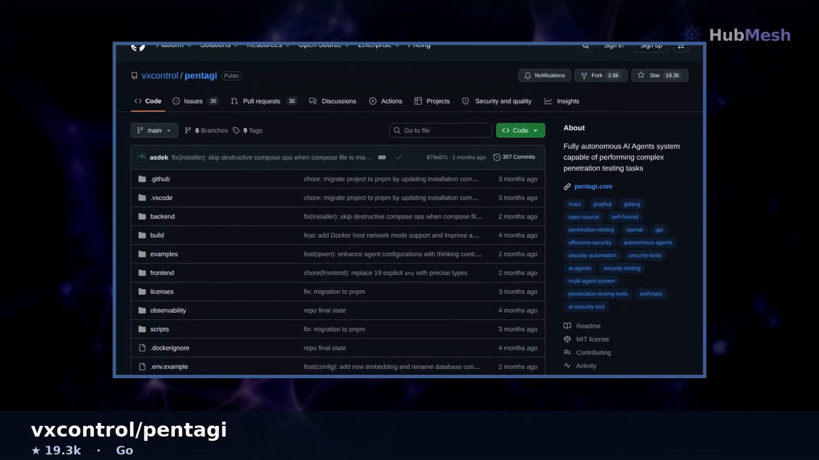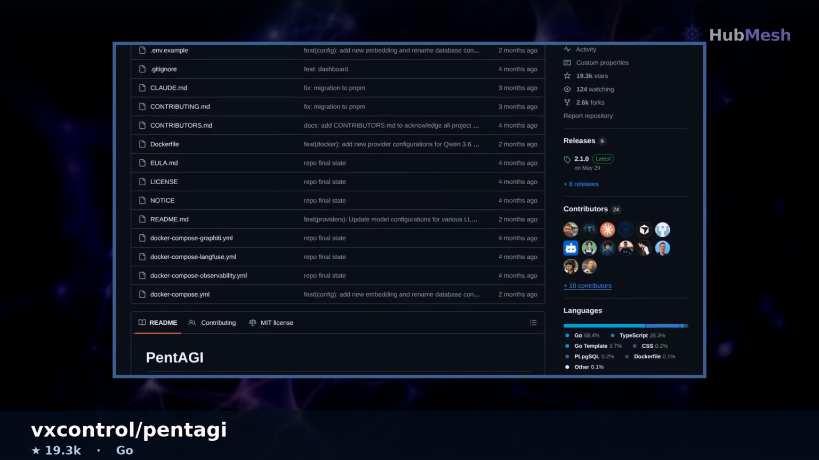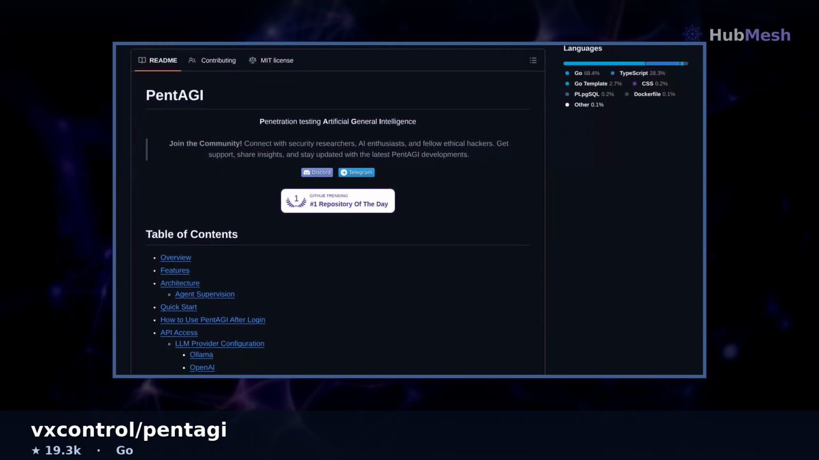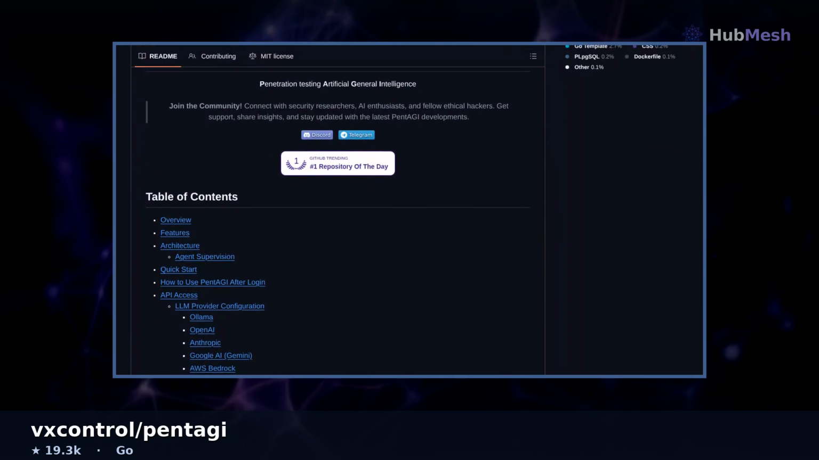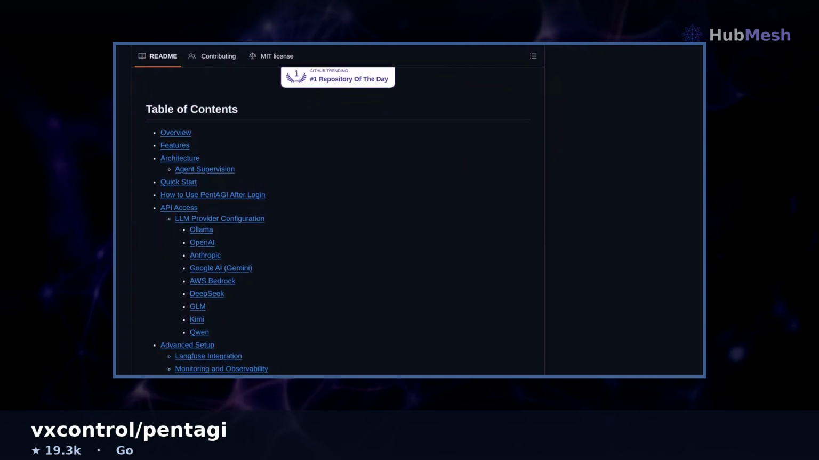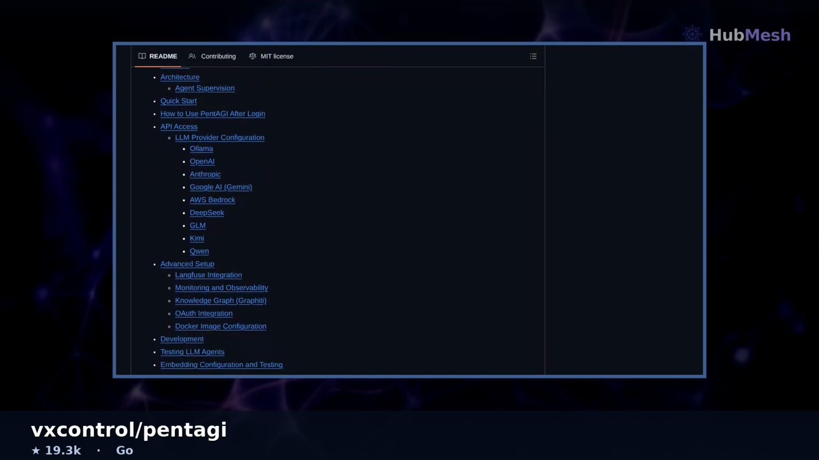Next up, pentagi helps developers automate complex penetration testing tasks effortlessly and efficiently. Pentagi is your go-to solution for autonomous penetration testing, powered by AI. Explore the table of contents for easy navigation through the README.